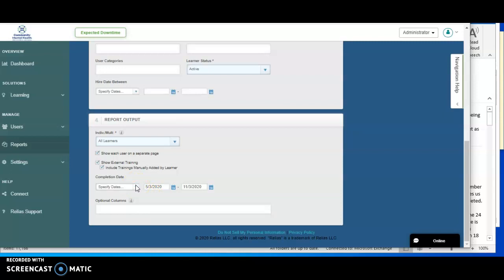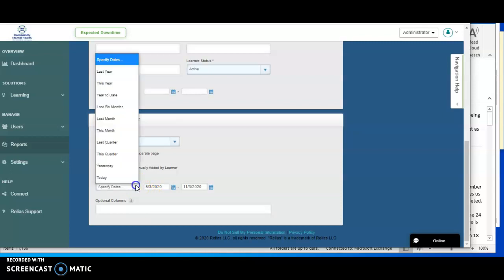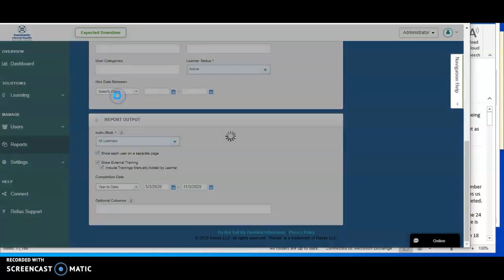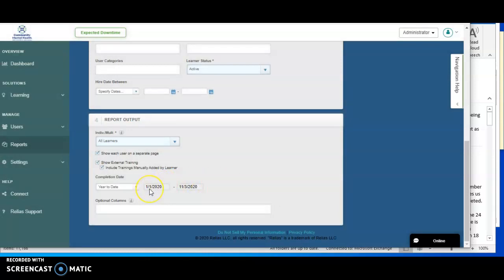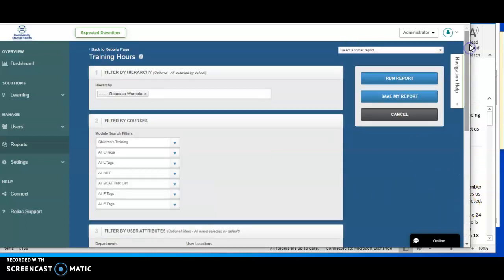Again, most of the time you probably want to check year to date. So I would say this year or year to date, either one is going to give you the same information. So we'll say year to date. So that would bring up the 1st of January and today's date, which is exactly what you would want if you wanted to see their progress for the year. Obviously, if you want to check just one quarter, you can do that, however you need to do it. And then scroll back up here and click on Run Report.